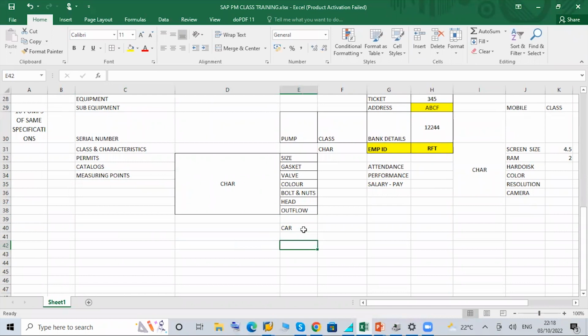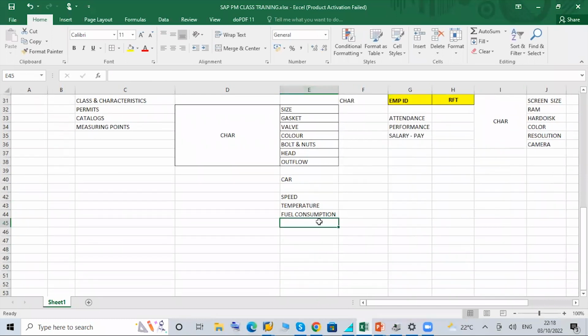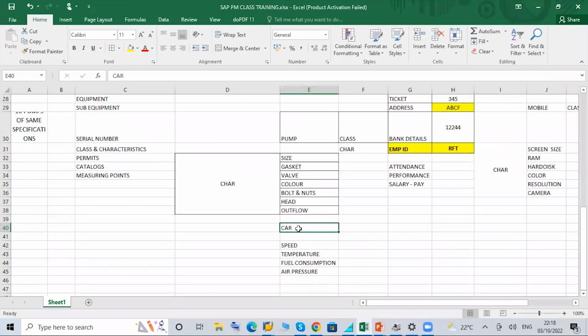Sorry? It's in vehicle. Speed we can measure. Temperature we can measure. Fuel consumption we can check on a daily basis. Air pressure we can check. These are the measuring points for this particular car equipment.